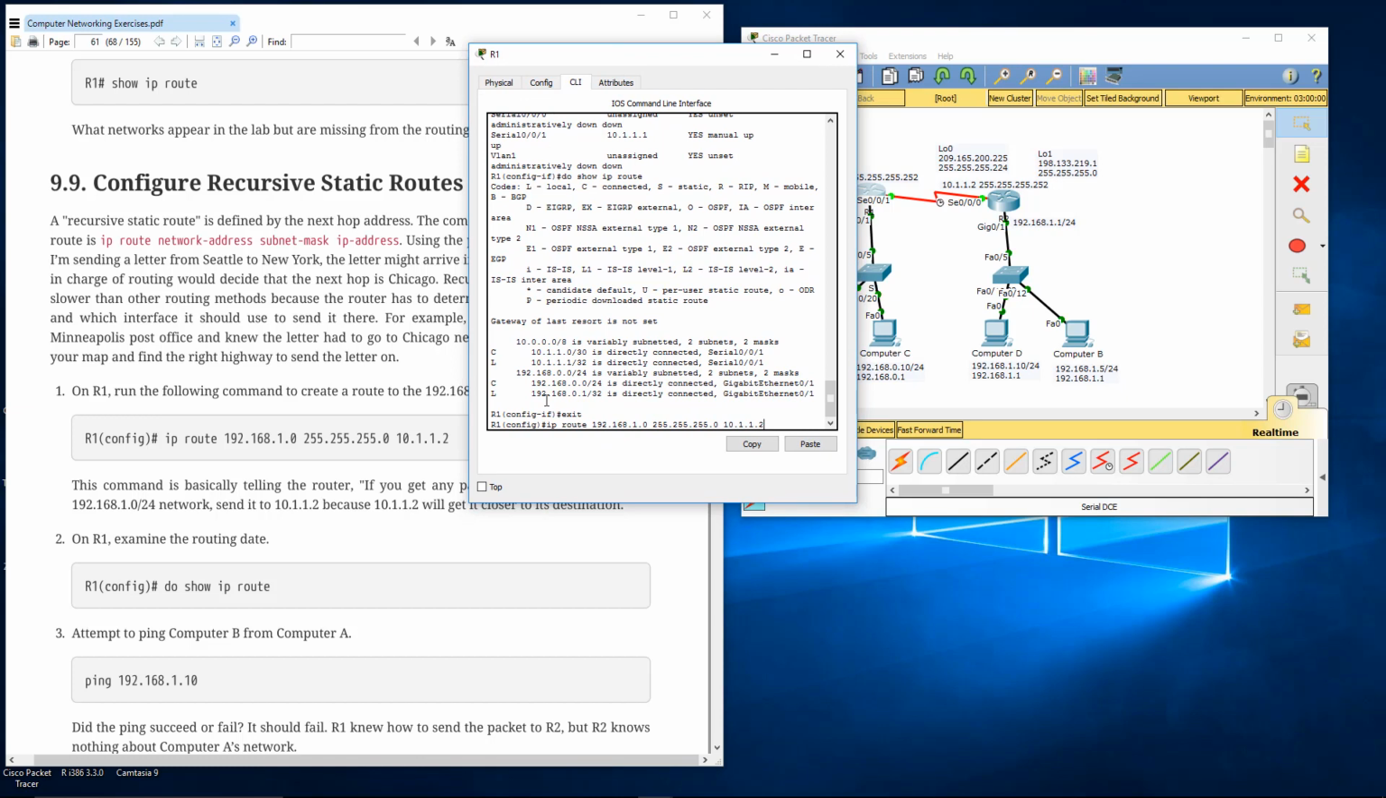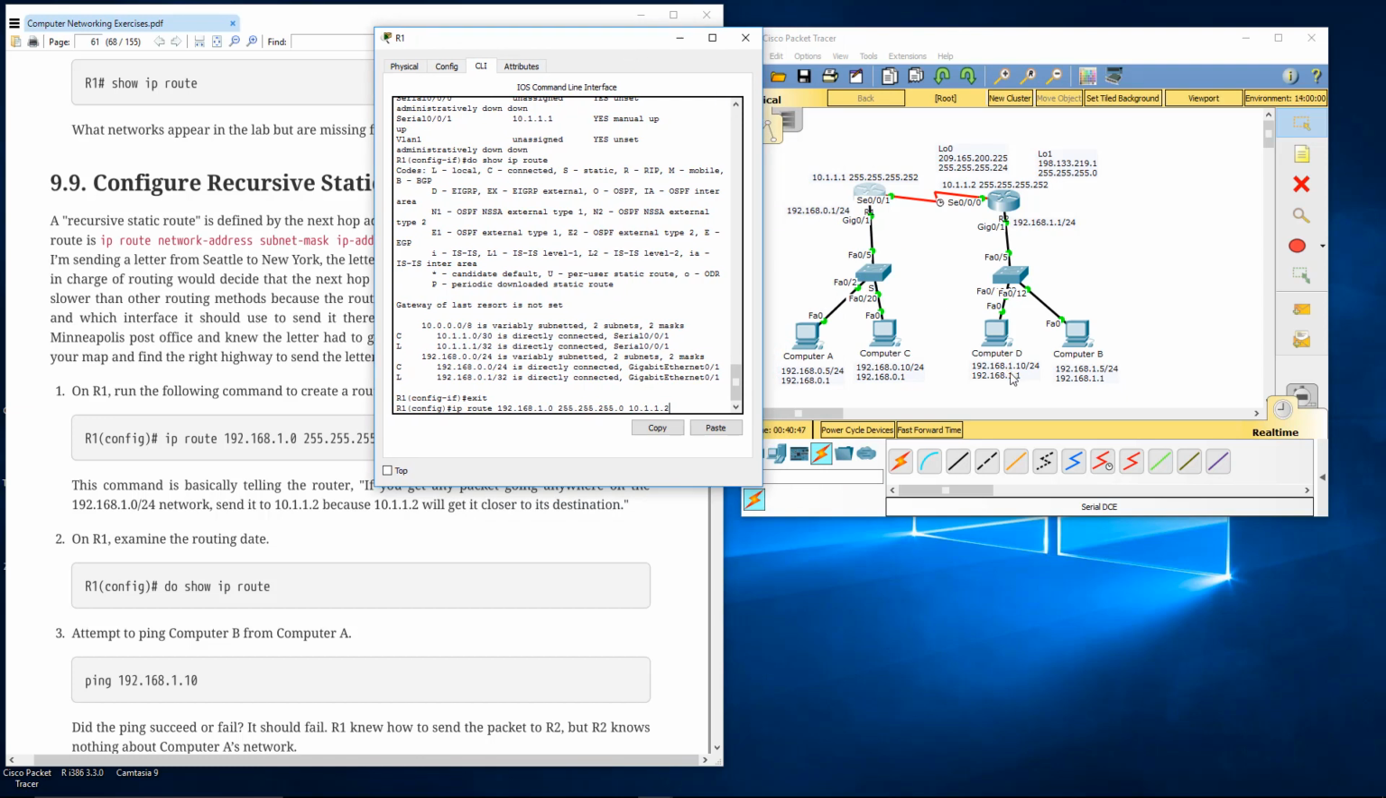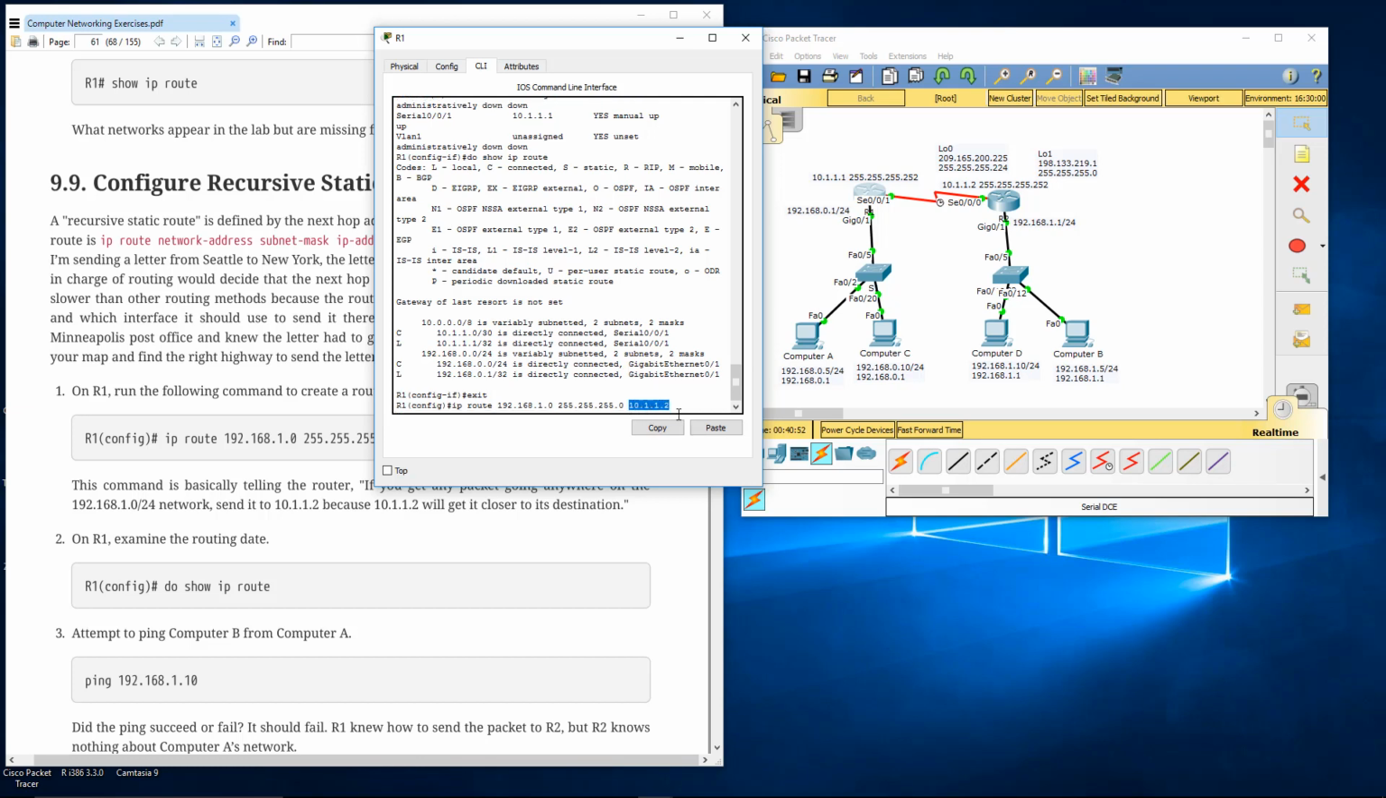We are saying add an entry to our routing table so that if this router receives any packet going to the 192.168.1.0 network with that subnet mask, send that packet to this next hop, 10.1.1.2. So if router 1 gets a packet destined for computer D, for example, it's just going to send it to that IP address, 10.1.1.2, which happens to be connected to router 2, which knows all about that network.